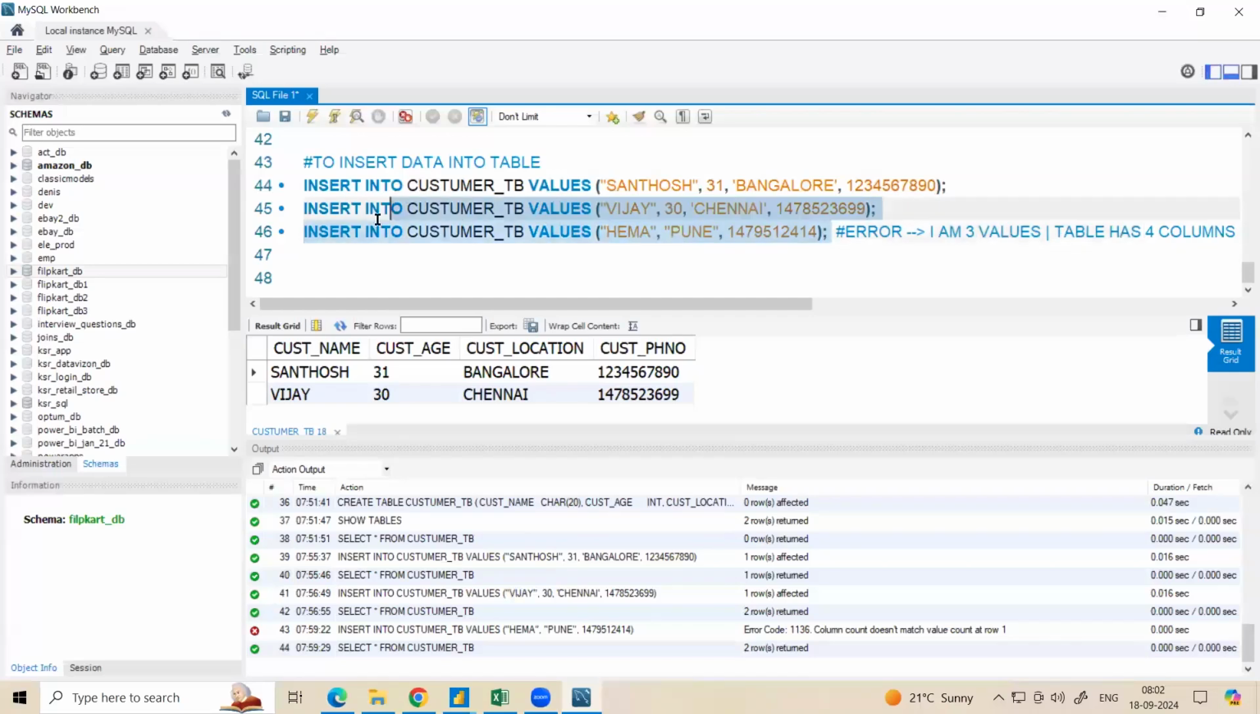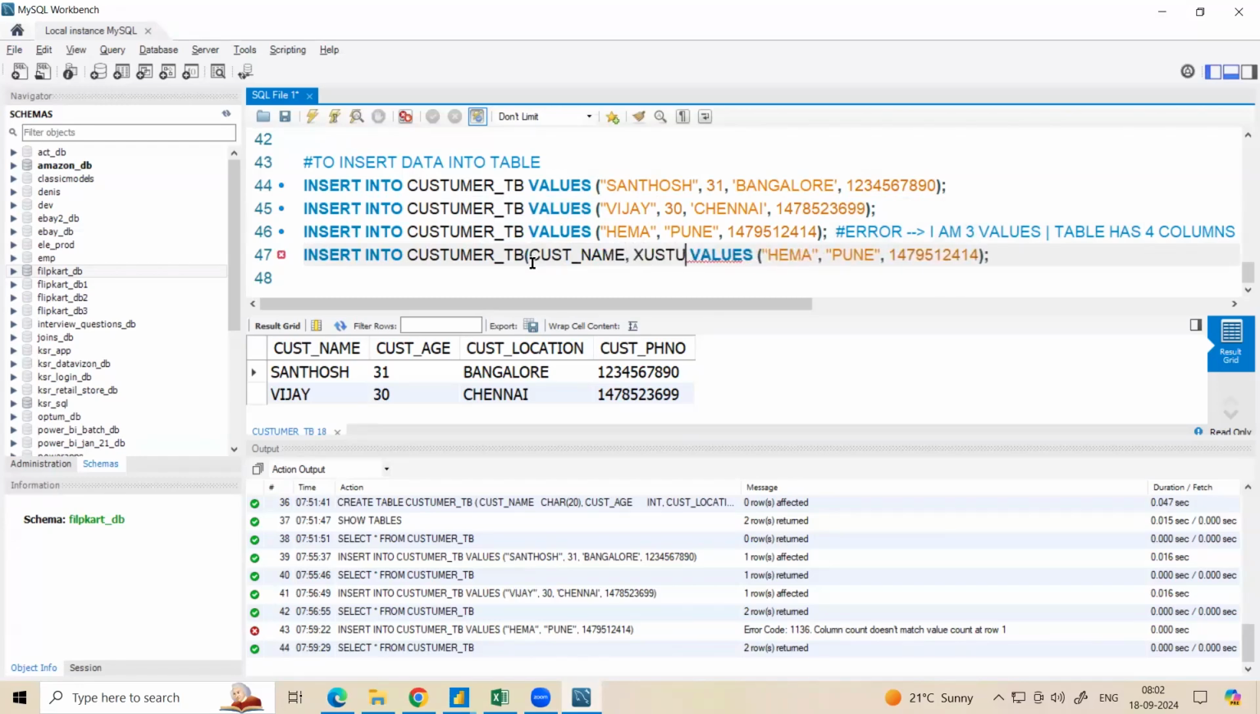So what I am doing now, I will insert the same thing, but just before the values, I will also mention the column names: customer name, customer location and customer phone number. Now what will happen? If I don't mention anything here, it will directly go and insert 1, 2, 3, 4. But here the AMA is not giving the age. So because of that, there is some misplacement.